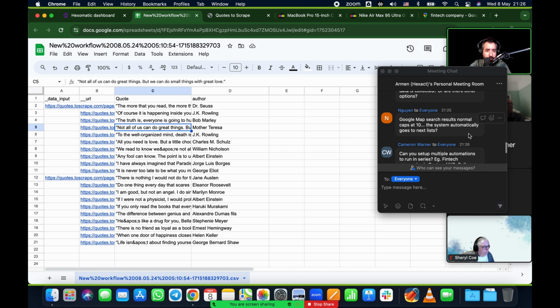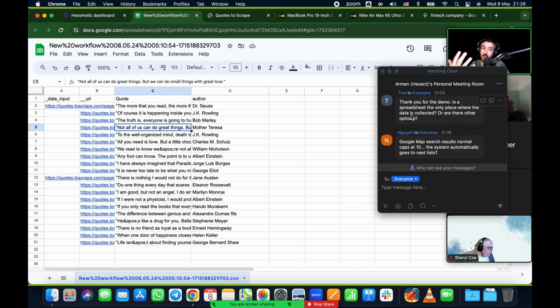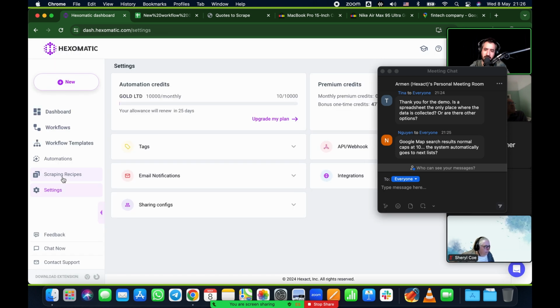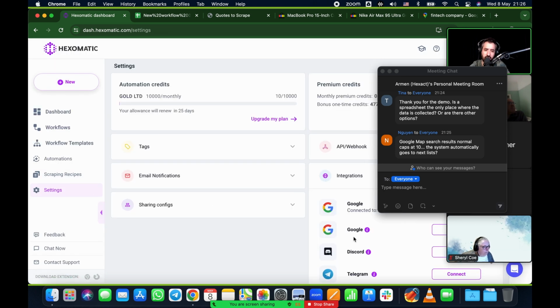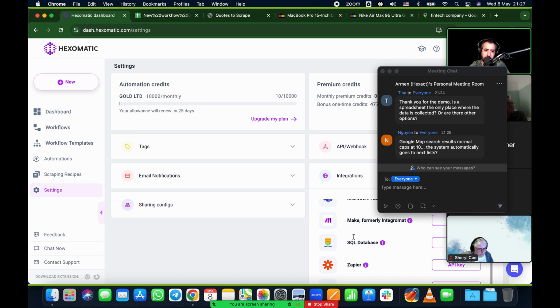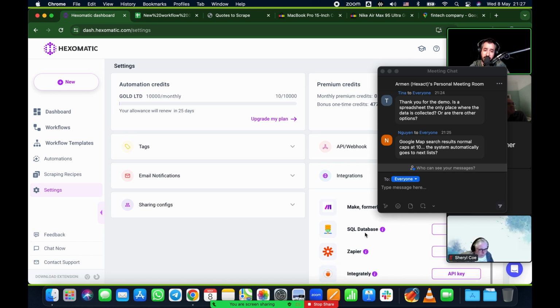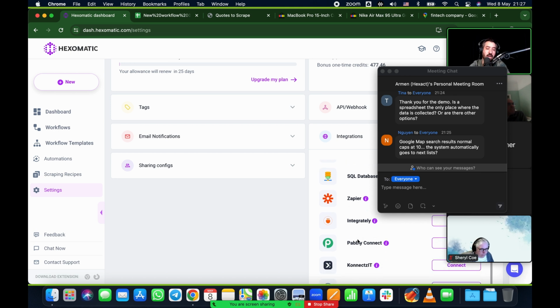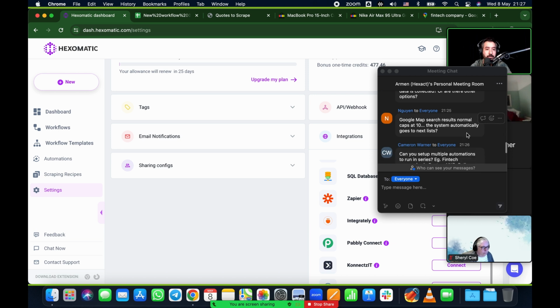Awesome. There are also other options; it really matters what you're using. Let me show you on the integrations. If I go to the settings on the left side and go to integrations, you can use Make, like Integromat, or any SQL database, Zapier, Integrally, Pably, or any RPA. You can connect to the RPA, and the output of the scrape will automatically get sent to the RPA, and then you can send it wherever you want through that system. So that's also another option. Thanks for the question.